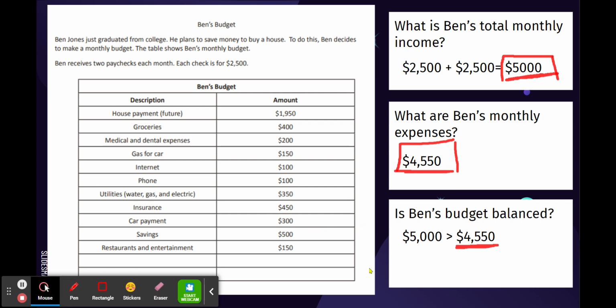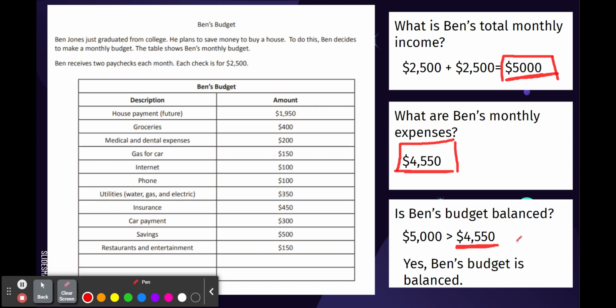which is a good thing, right? So we want our monthly income to be more than our expenses. So yes, Ben's budget is balanced. Ben actually has some extra money every month. He actually has an extra $450 every month. So that's good. That's amazing. That's exactly what we want.